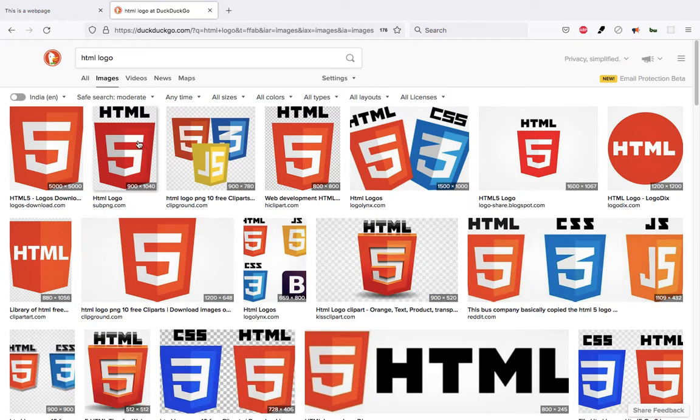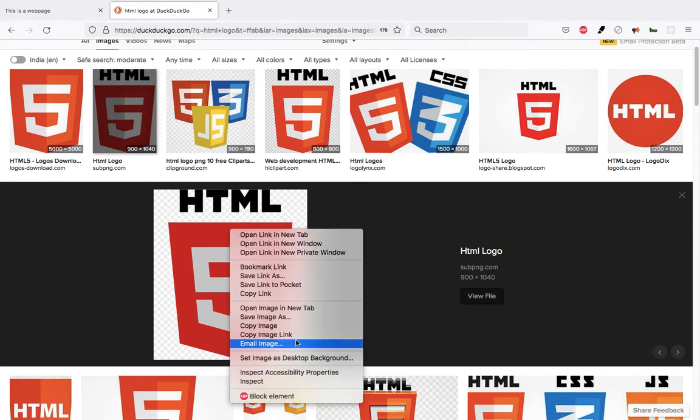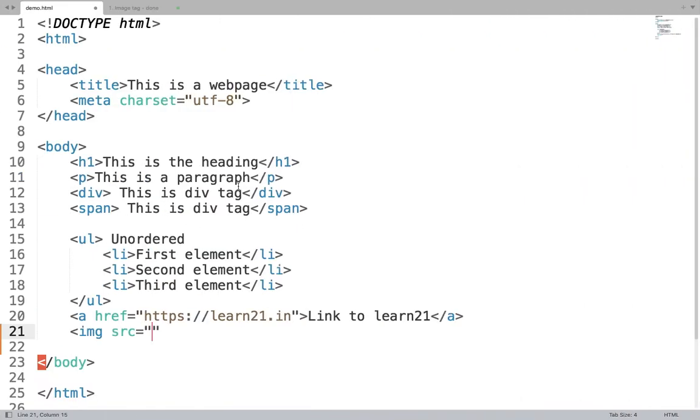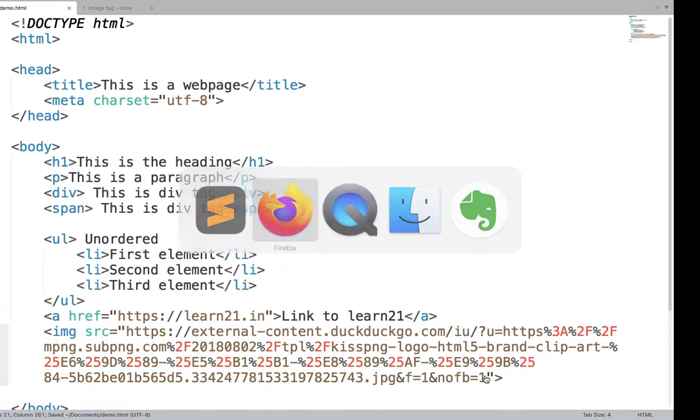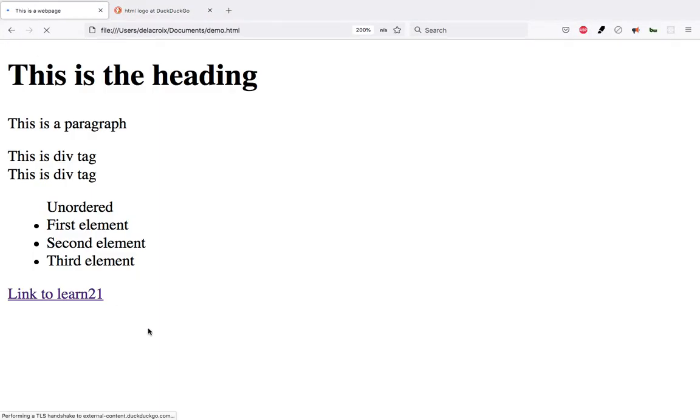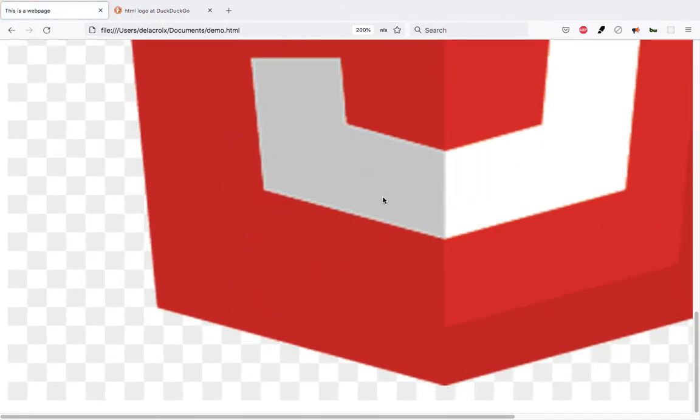Just some image, I will copy the image link and put it in the source attribute of the image tag. Let's see if this works. Okay, taking some time, right? But we get the image, right?